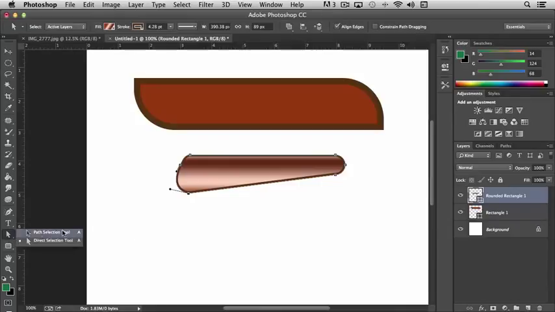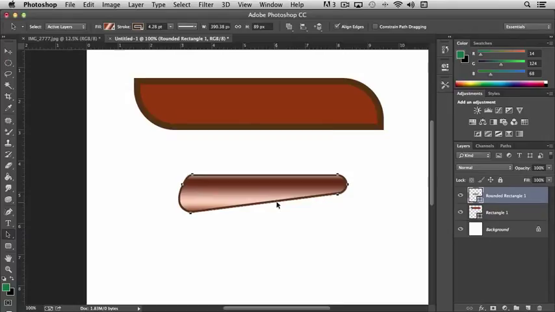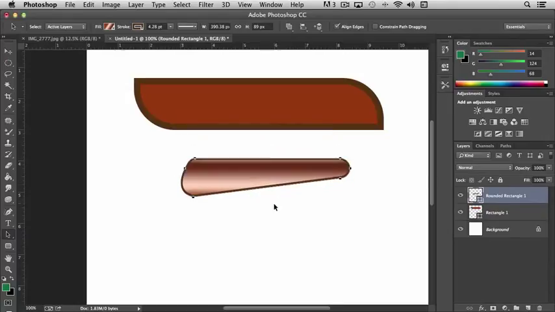So that's the difference between path select tool versus direct select. Path select always just selects the entire path. It's not an editing tool at all. It's just basically a move tool, as opposed to the direct selection tool, which gives us the ability to edit a specific edit point on the path itself.